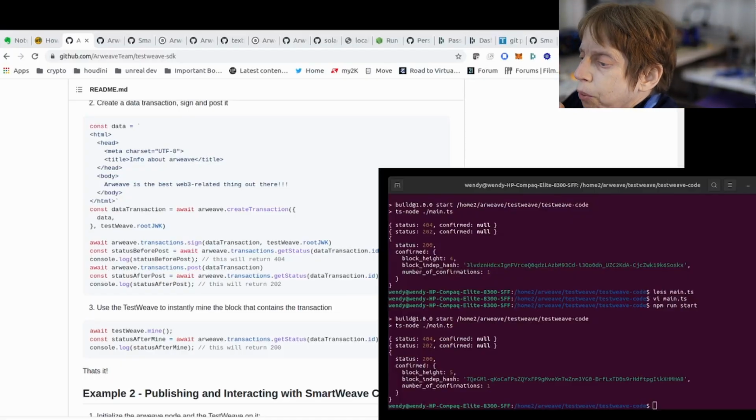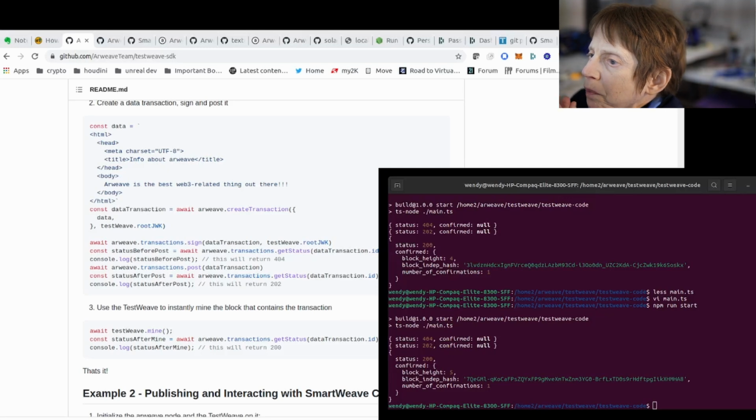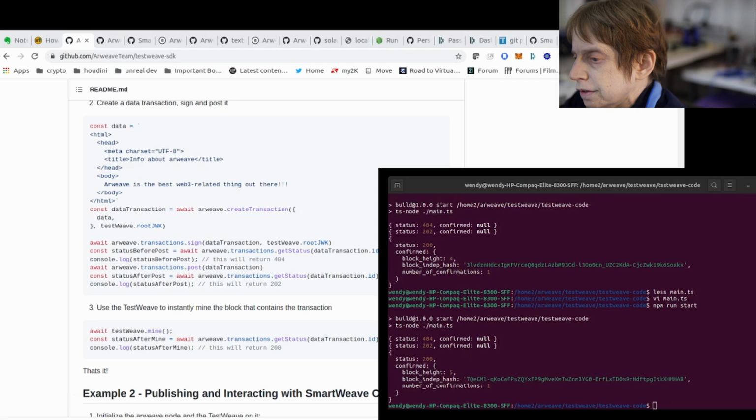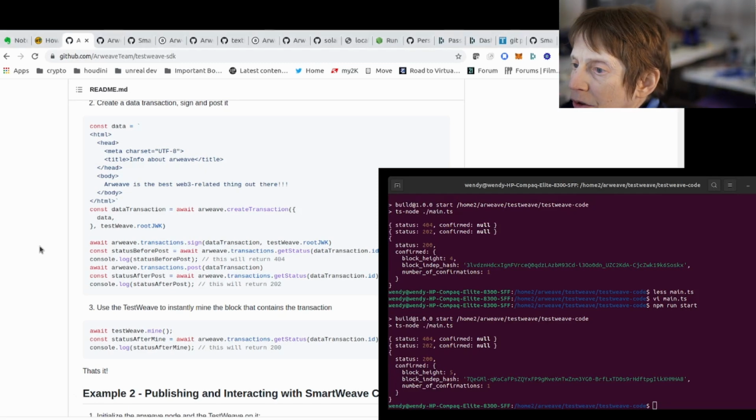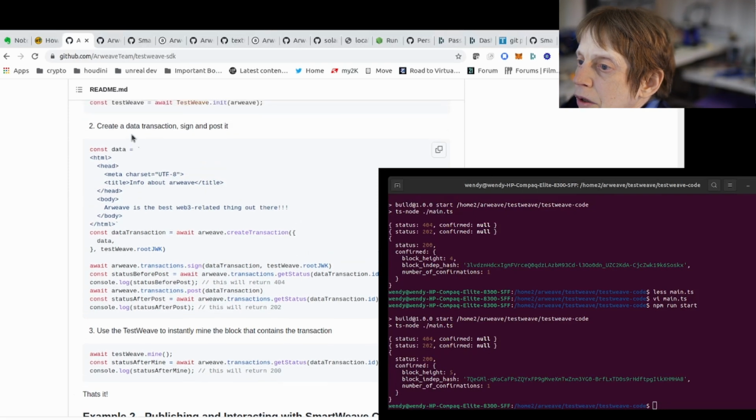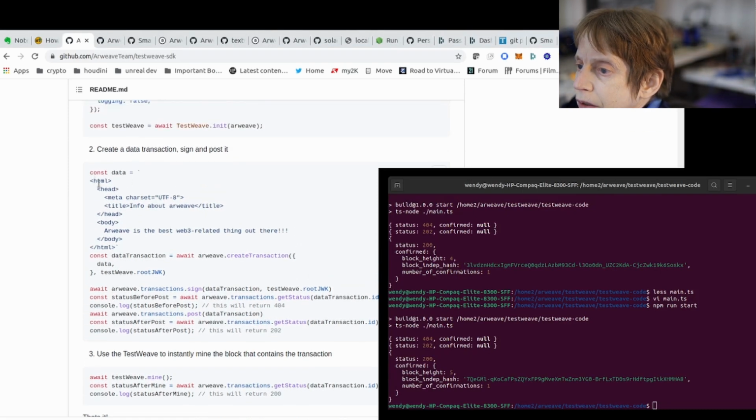Okay, so today we're going to go to the next step. We're going to create a data transaction, sign and post it. So you can see here what it's going to look like. So we're going to create data, and then we're going to create a transaction.